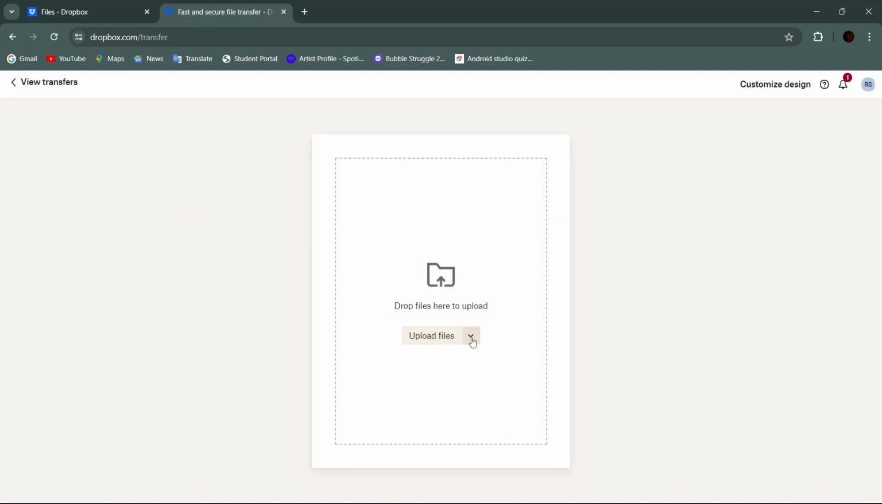Then tap on this drop-down menu. Now tap on Upload Files or Upload Folders if you want to upload a file from your PC. If you already have the file on your Dropbox and you want to transfer it from your Dropbox, tap on Add from Dropbox.